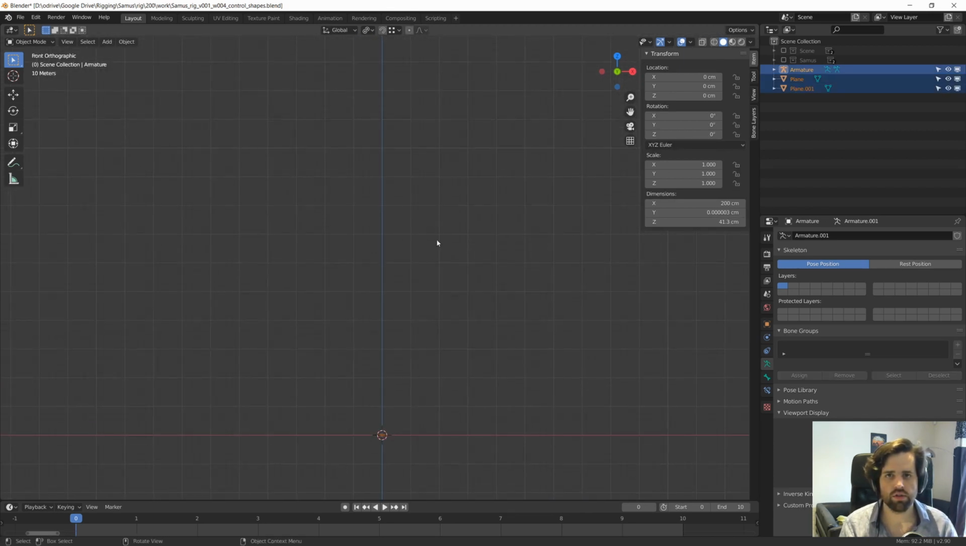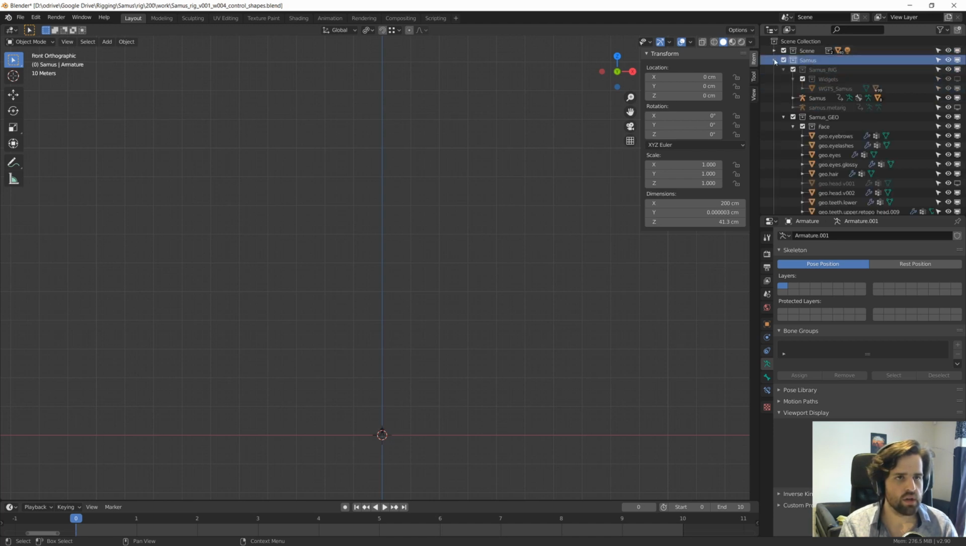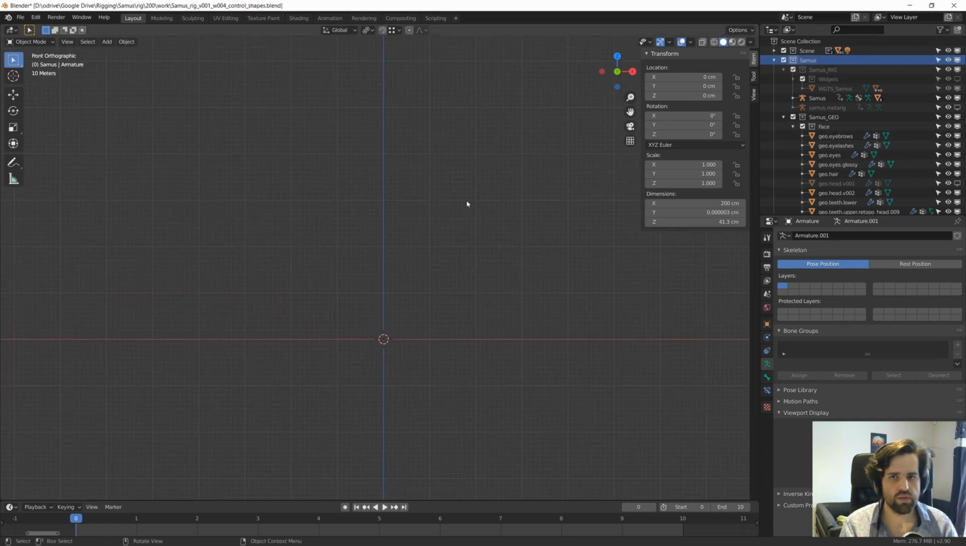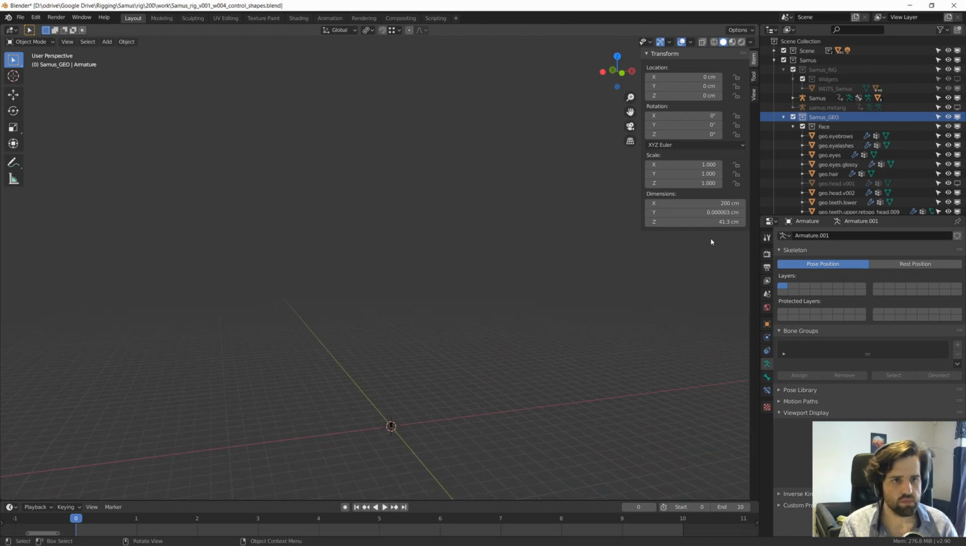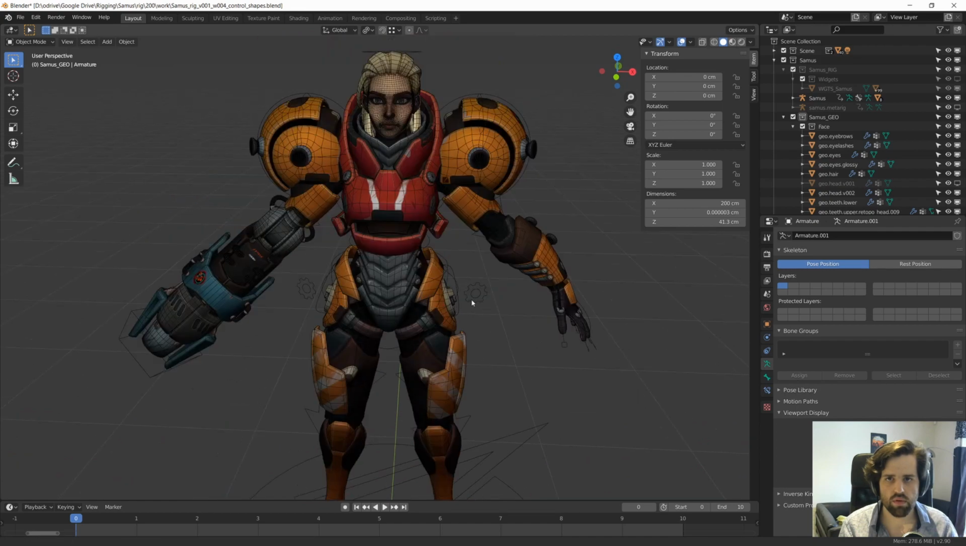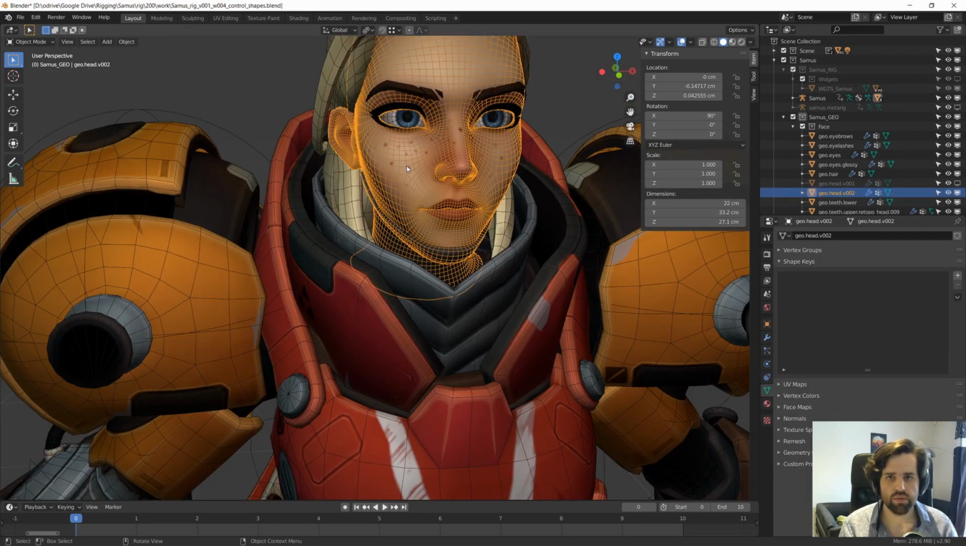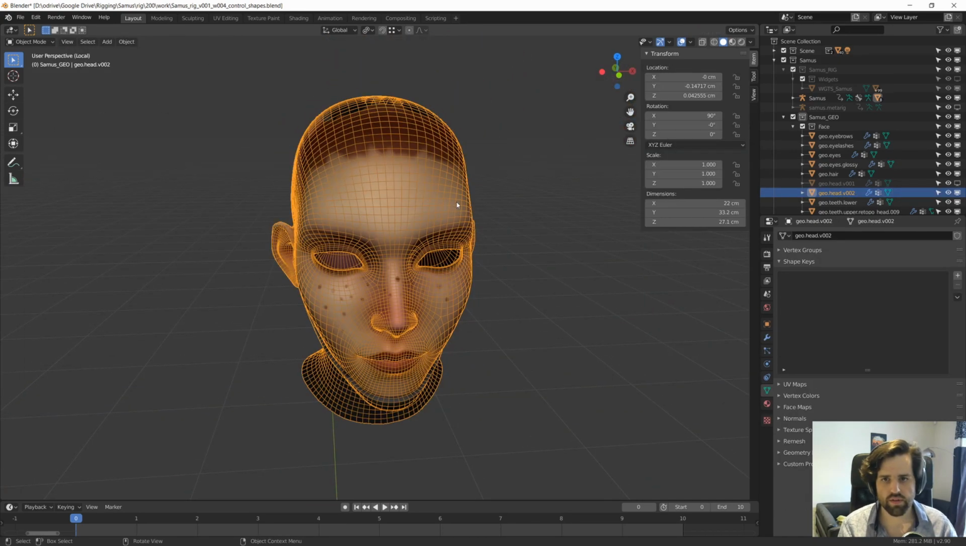Now I can show you how I ended up implementing that in Samus' face topology. If I can find it again. Why is it hidden? Or maybe because it's a lot smaller. All right, so let's isolate that.